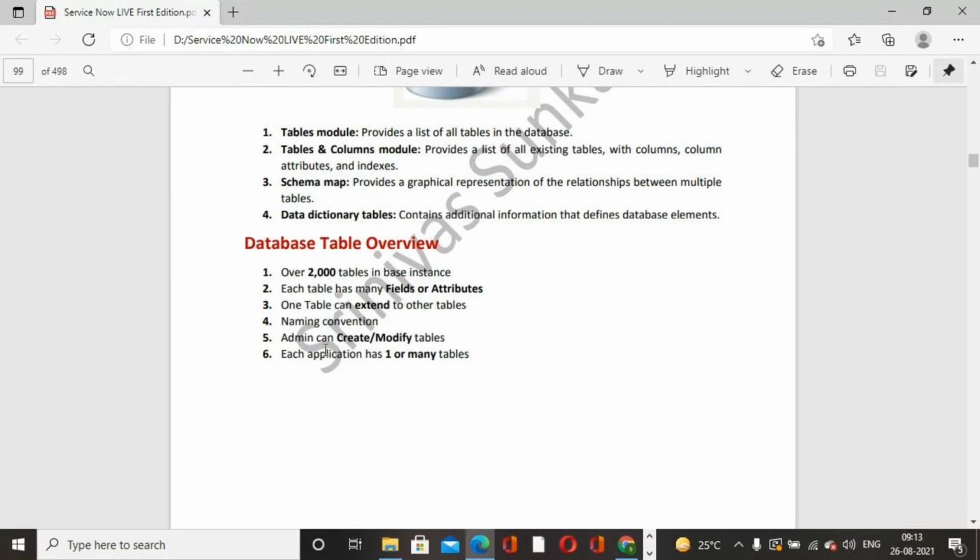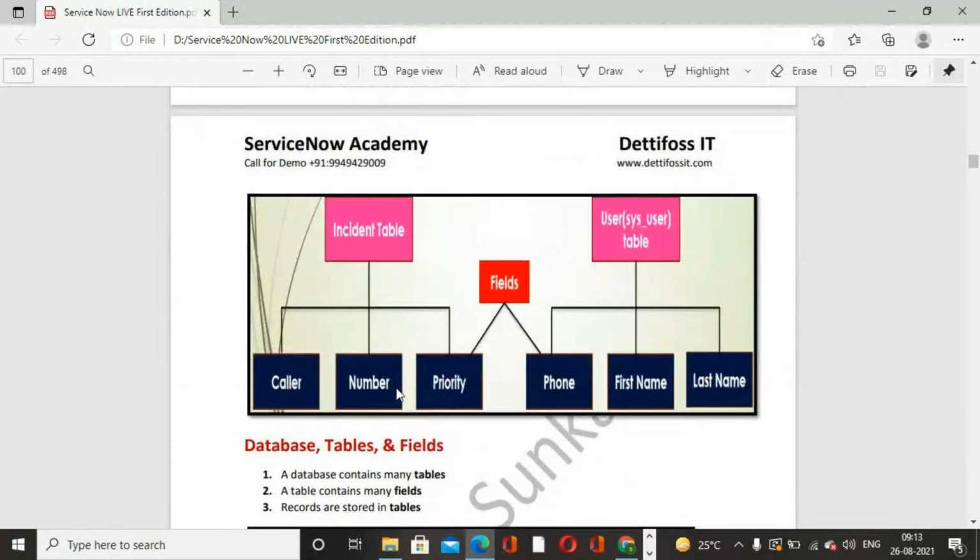And the next point is who will create and update existing tables and create new tables in ServiceNow: the administrator only. Each application has one or many tables to store the data. For example, incident is one table, sys_user is one table. In the incident table, we have fields like caller, number, priority. In the user table, we have fields like phone, first name, last name, department, and so on.